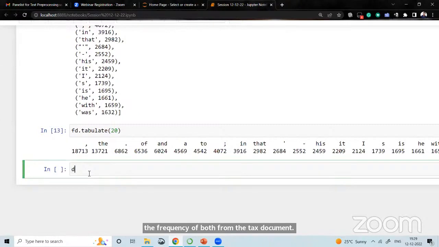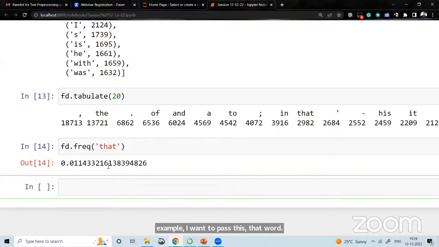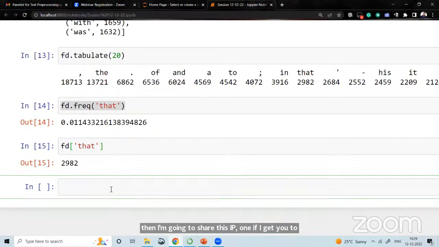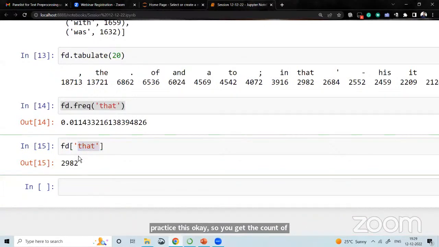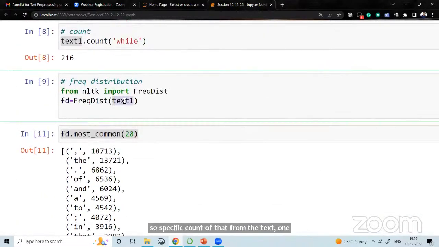Then you can also plot, or you can get the frequency of a particular word. For example, your fd, and frequency is the method freq, and you can pass the specific word. For example, I want to pass the word that. I would like to know the frequency of that in text one. This is the frequency. And if you directly pass that, you'll get the count. At the end, I'm going to share this IPYNB file with you to practice this. So you get the specific count of that from the text one file. Here you can pass your own text also.